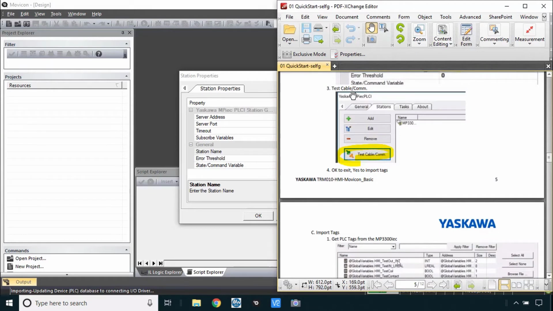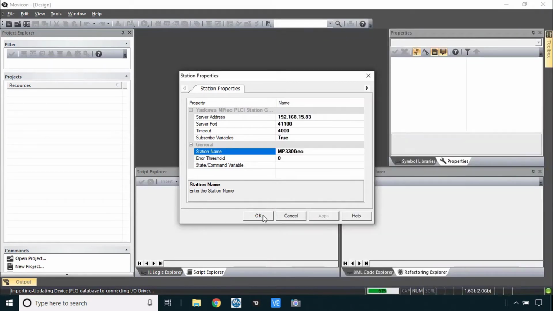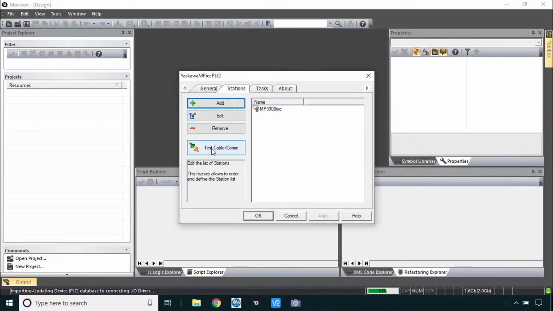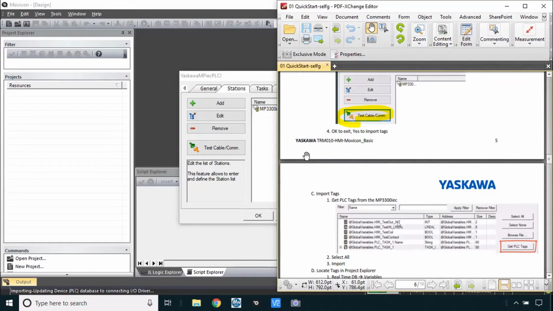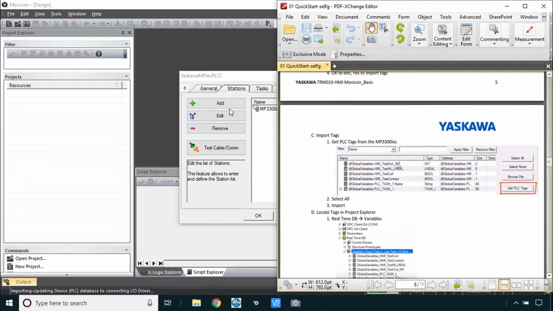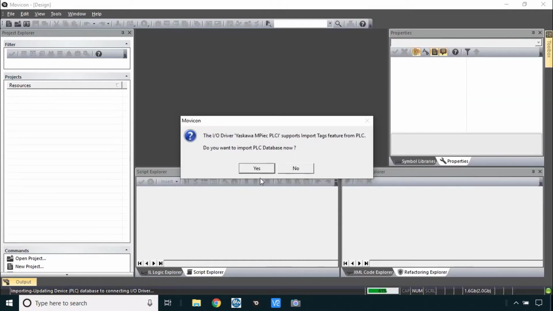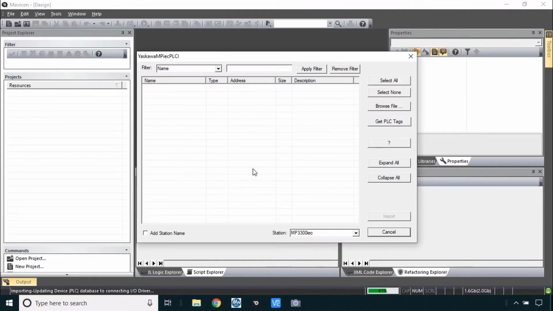There's a step here to test cable COM. So let's click OK to that, and then you have test cable COM succeeded. All right, that means we have communication between the software and the controller. We're on step 4 now. OK to exit, yes to import tags.